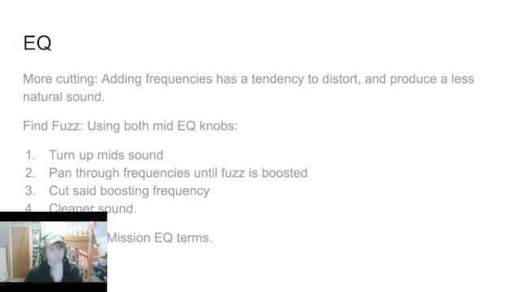EQ is a very important part of editing your sound. More cutting is helpful just so that you don't distort frequencies. There can be an issue if you boost too much and don't cut to make the same sound. To get rid of fuzz, like I was saying, you mainly just want to go through frequencies until you get one that's boosting the fuzz and pull that down. That way, it takes the fuzz out of your mix, but that can be an issue if you're cutting certain sounds that you don't want to.